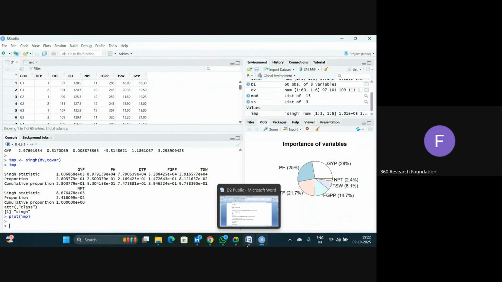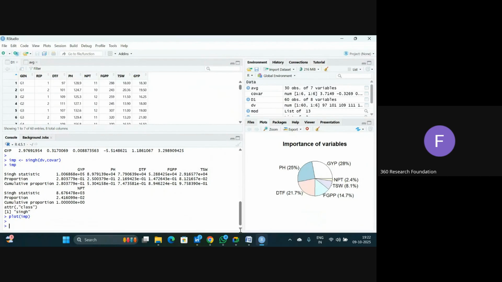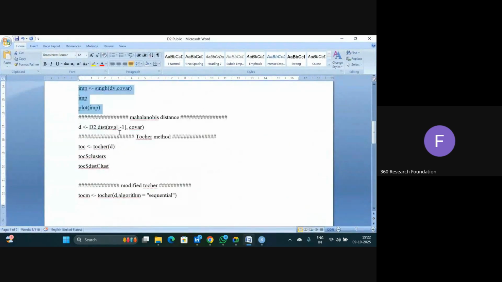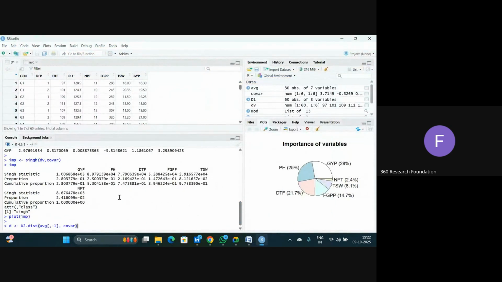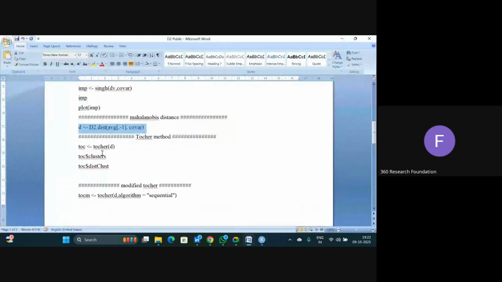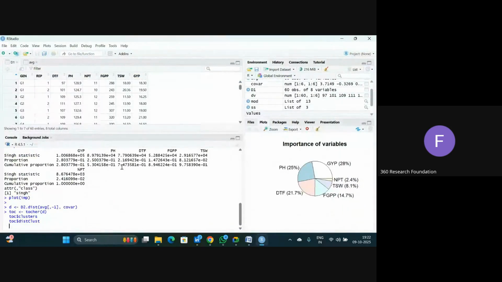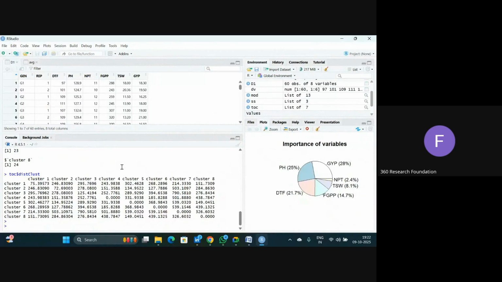Yeah. So now see, after that, as I have calculated the average for D1, after contribution, I will start the Mahalanobis distance. And for D1, I got 8 clusters with normal Tocher.